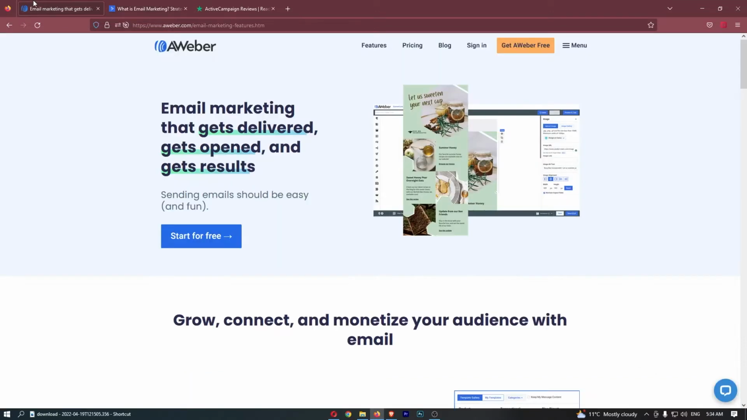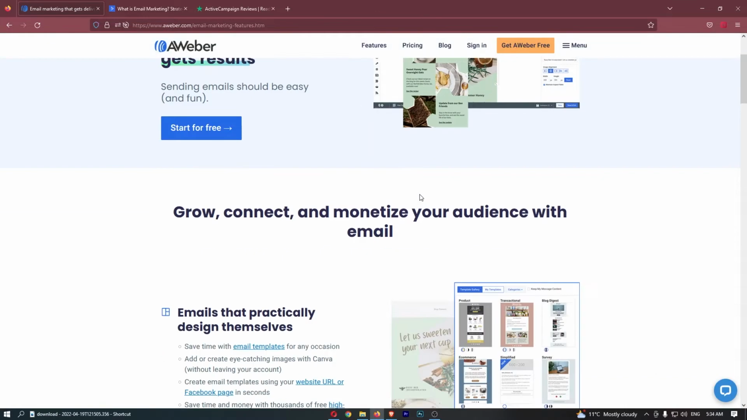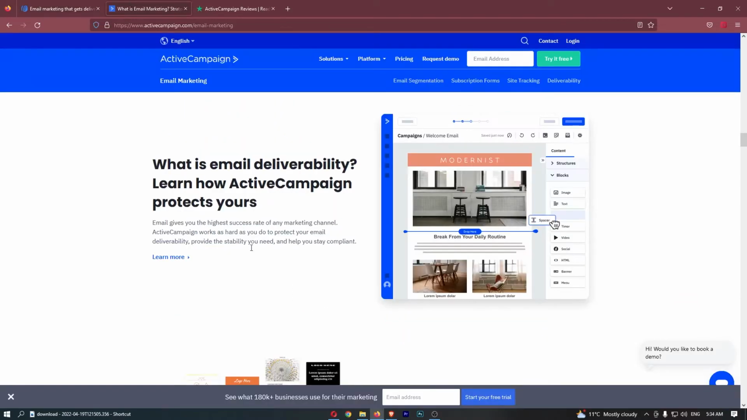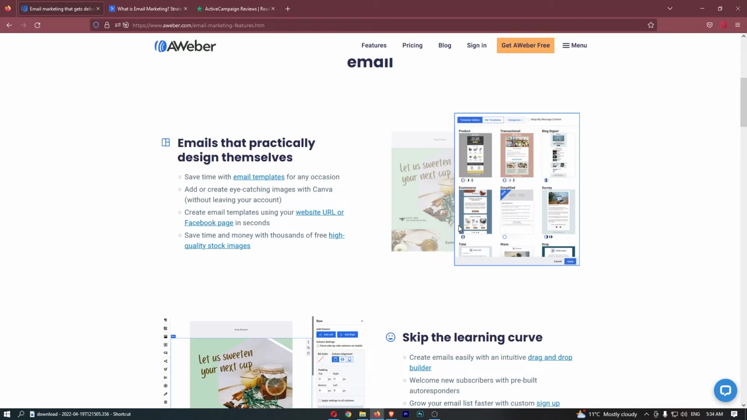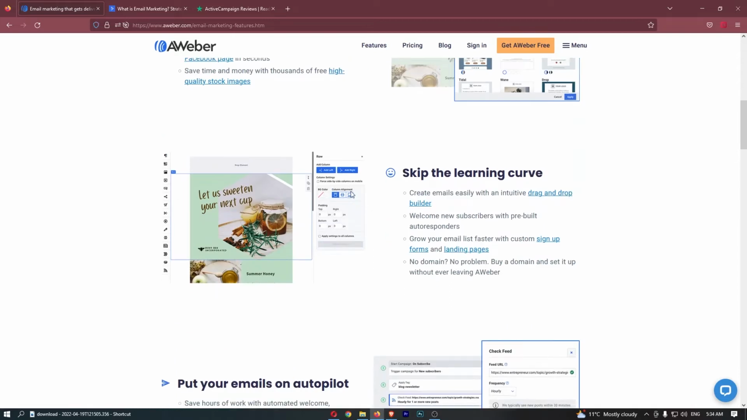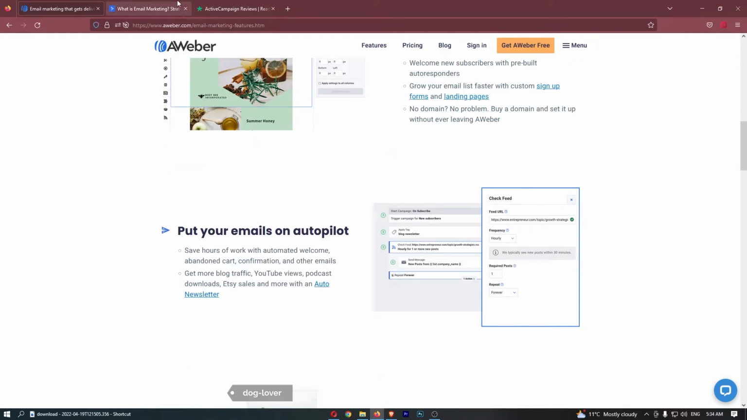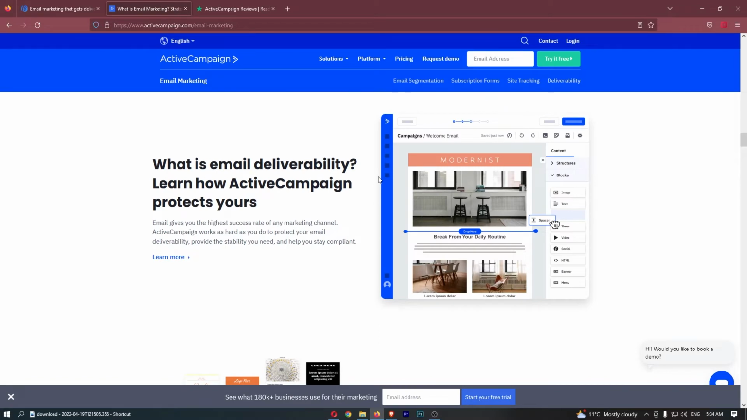Now, out of these, which one is easier to use, or which one is nicer, I should say? Now, for me, this has got to be ActiveCampaign. As you can probably tell just from looking at this area and actually looking at what you get in each of these tools, ActiveCampaign is just nicer. It's laid out nicer, it's easier to use, and that is what I have found when using both of these email marketing softwares day to day.